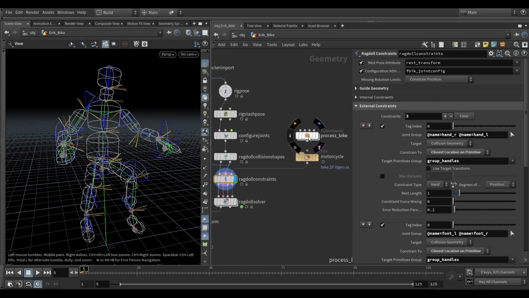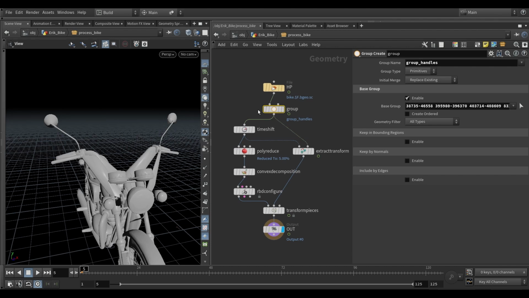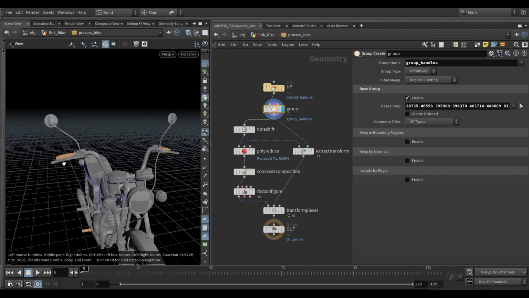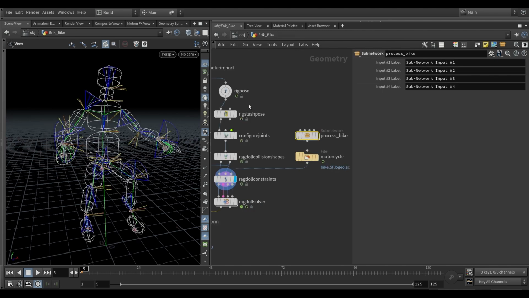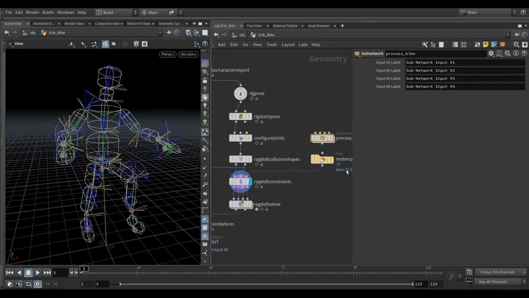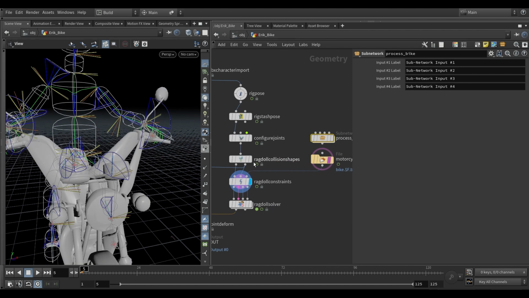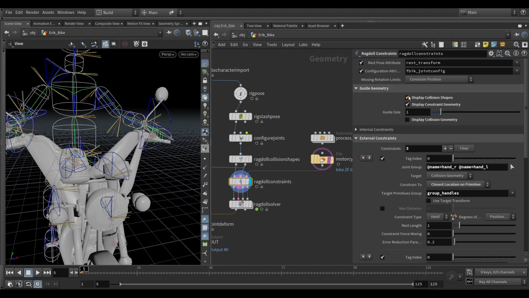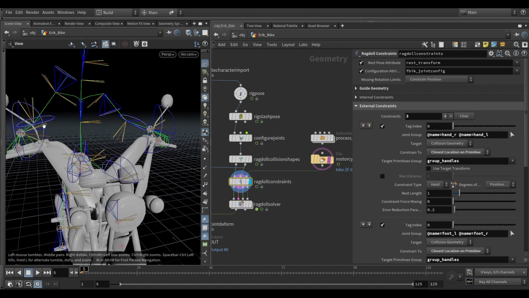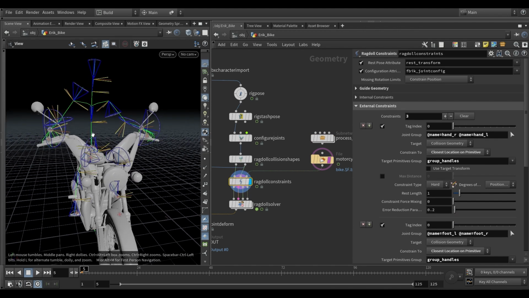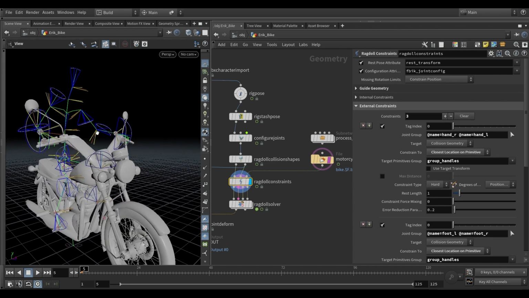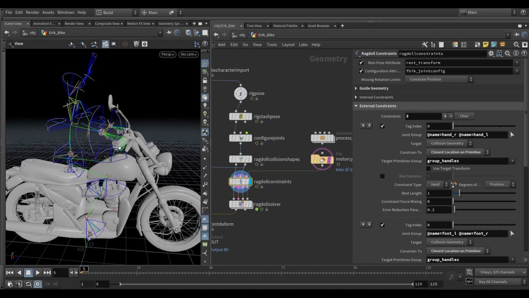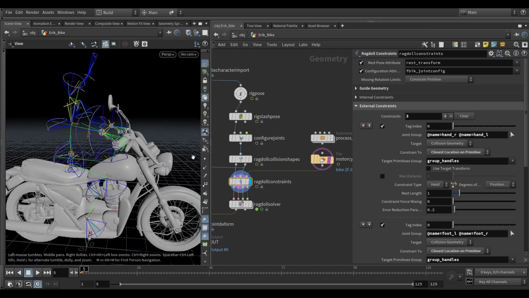Remember I said at the beginning that when we process the bike, we create a group for the handles. So if we visualize this group here, we see that the handles have been grouped and stored in the cache, of course. We can bring the bike back and disable this one. So once we've run the collision shapes through this node, having the constraints created for us, we go ahead and create an additional set of external constraints to hold Eric onto the bike, right?